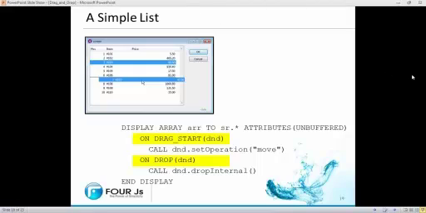Here's a simple list. An example of just moving an object to a different position in the same array, in the display array dialog. So, moving within a simple list. For this example, it's fairly straightforward and simple. They've only used 2 of the interaction blocks. Both of these are required, so we had to use them.